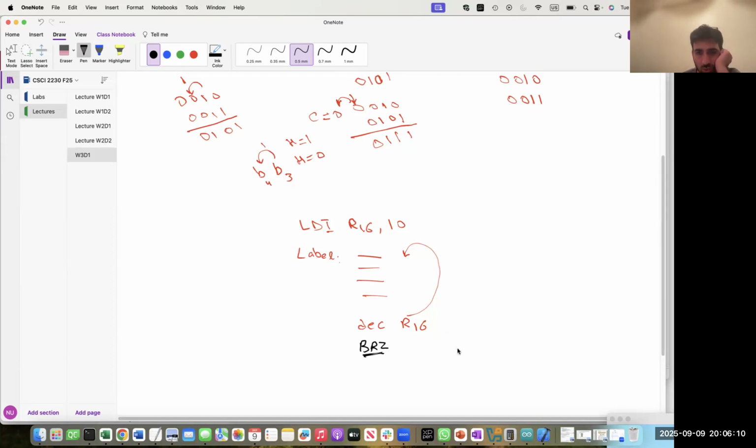So I say branch if 0. So what does this instruction do? I mean, what is the syntax? This instruction will actually look at the Z flag of the status register. And if the Z flag is 1... sorry, again I need to erase this thing again. Branch if not zero. Okay, so this is branch if not zero.